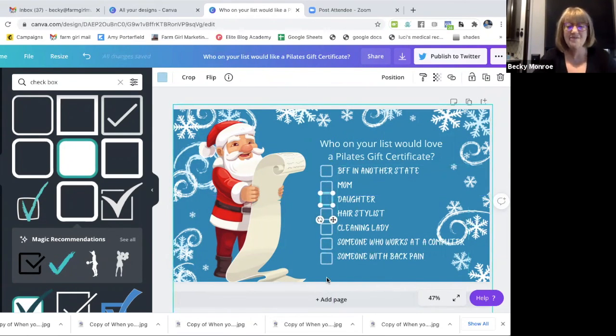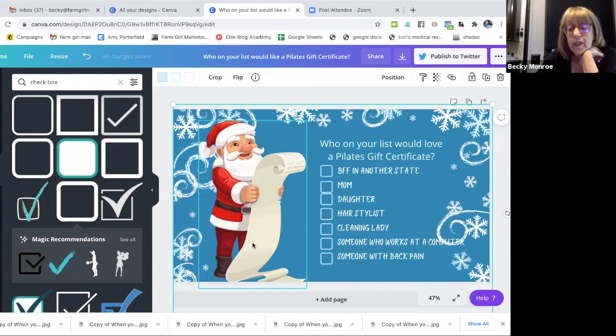So there you go. Once again, happy day 1 of Pilates gift certificates and the 12 days of Christmas Farm Girl style. If you wanted to put a logo on this screen, you could do that as well. So just download it and use it, and then use the resize tool in Canva Pro to resize it for other platforms.